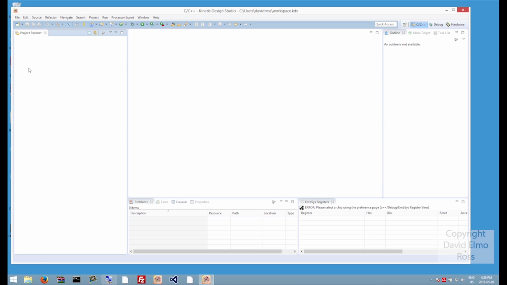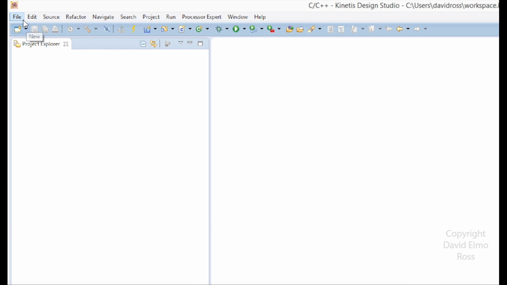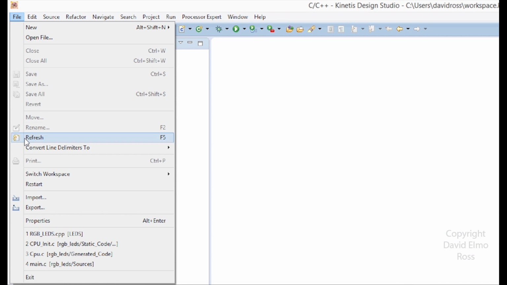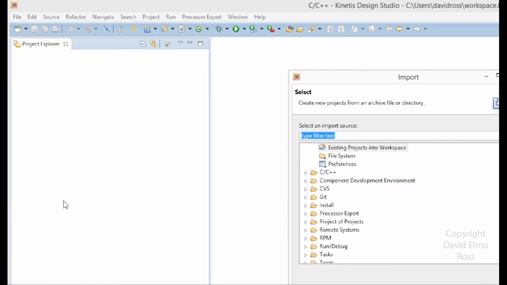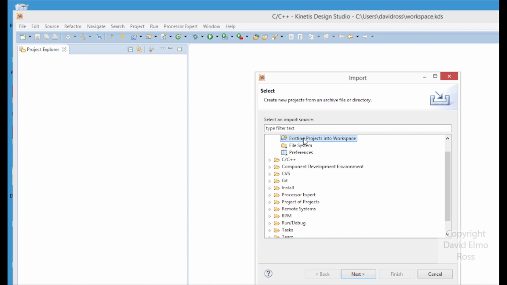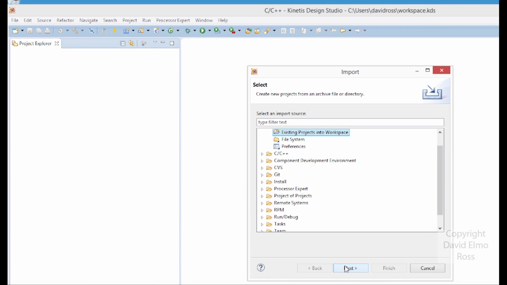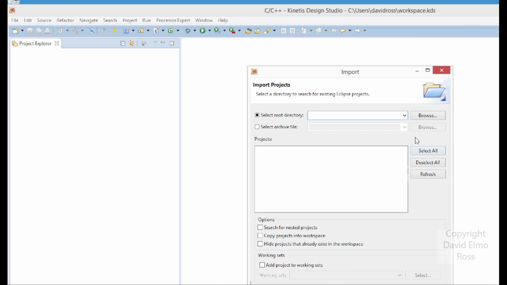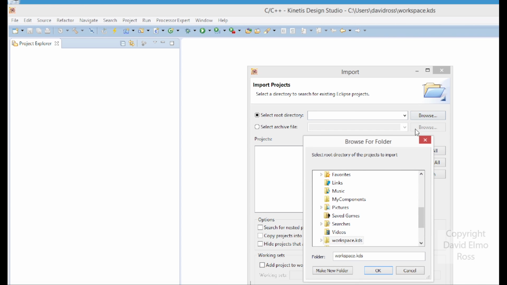And here we are now in Kinetis Design Studio. And as you can see at the top here, it says C:\users, your user ID, and workspace.kds. So what I'm going to do is go up to the top here. I'm going to say File, Import, and then Existing Projects into Workspace, and I'm going to say Next, and I'm going to say Browse.